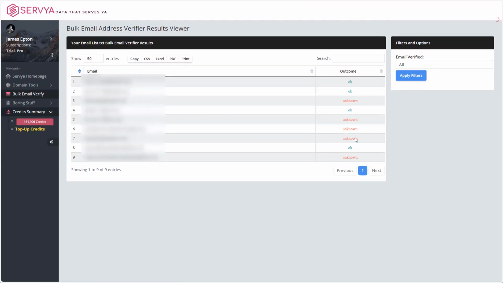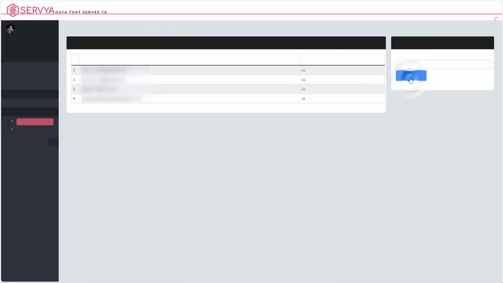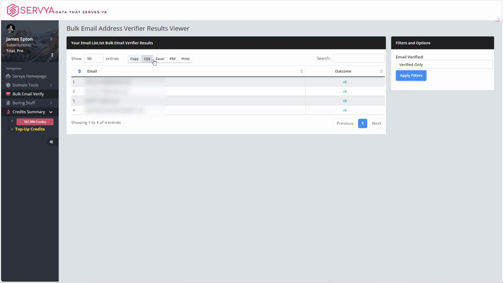Click View to access. Here you can explore each email's verification result, filter and sort your list based on the outcomes, and then easily export your refined list to CSV, Excel, PDF or directly to your clipboard.